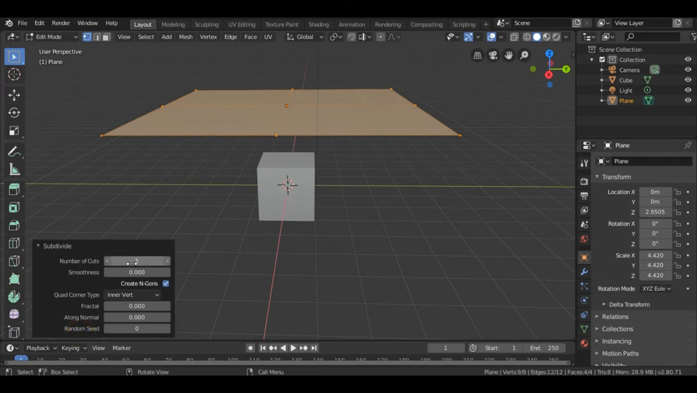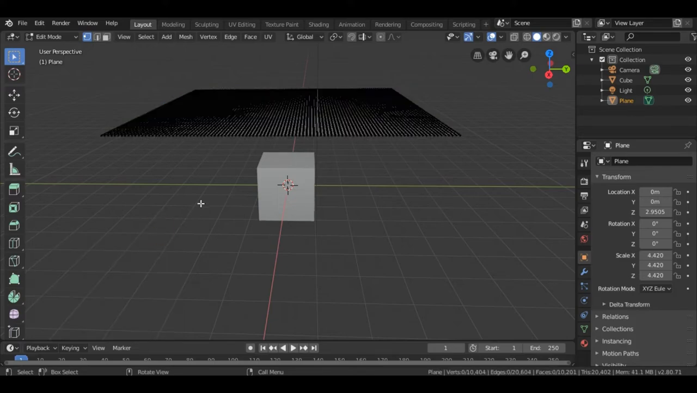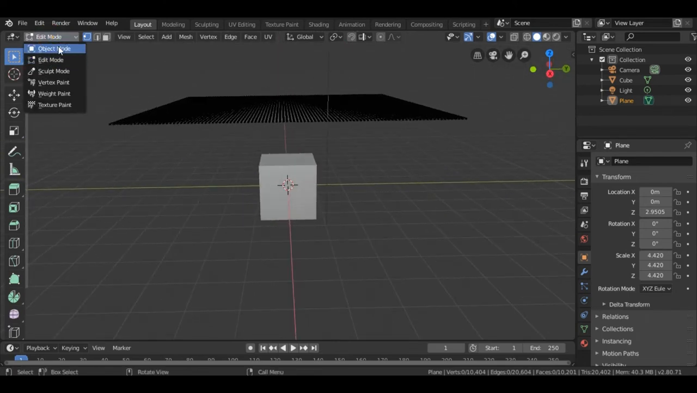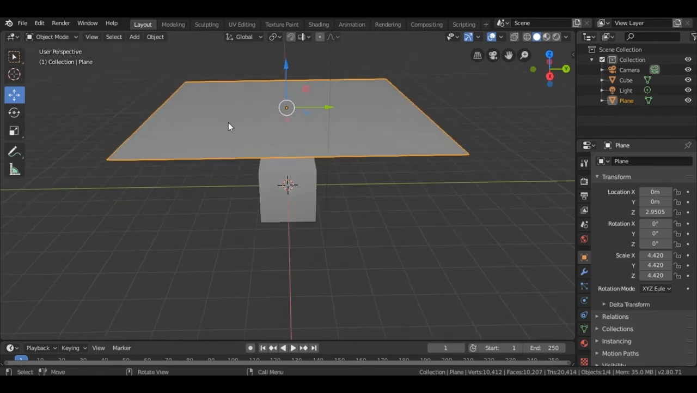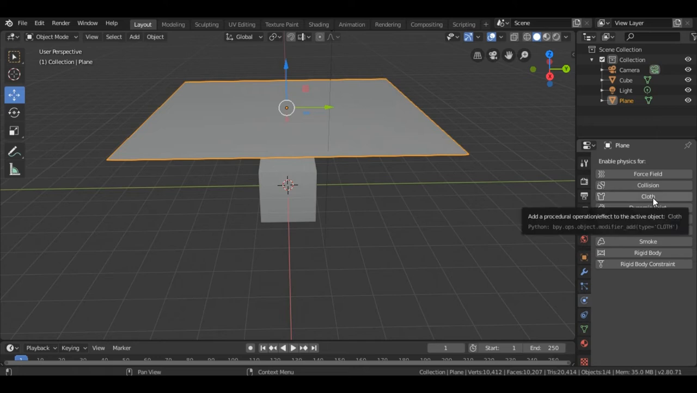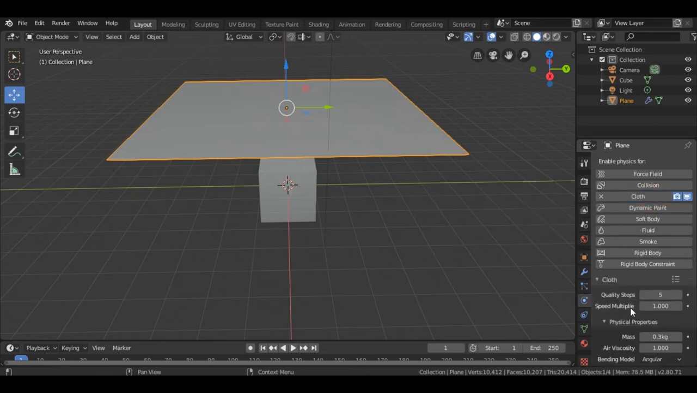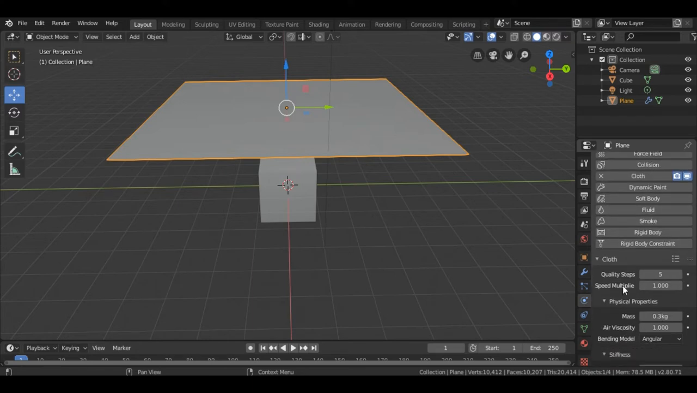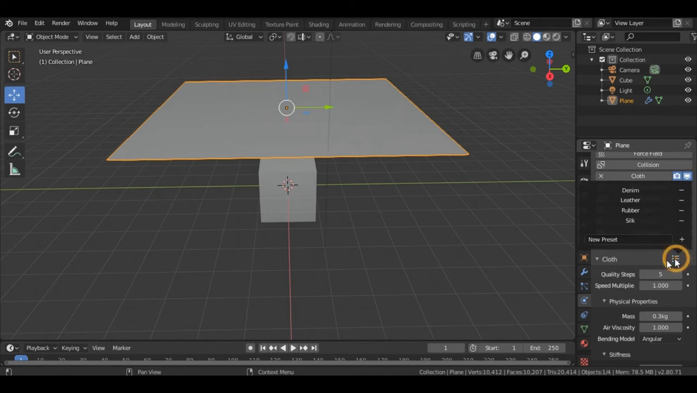We must increase the number of cuts to get a good simulation. We put 1000 like this. Okay, that's good. And we switch to the object mode like this, select the plane and go to the physics and select the cloth. Because this is a simple simulation, I want to explain this option here in the cloth.